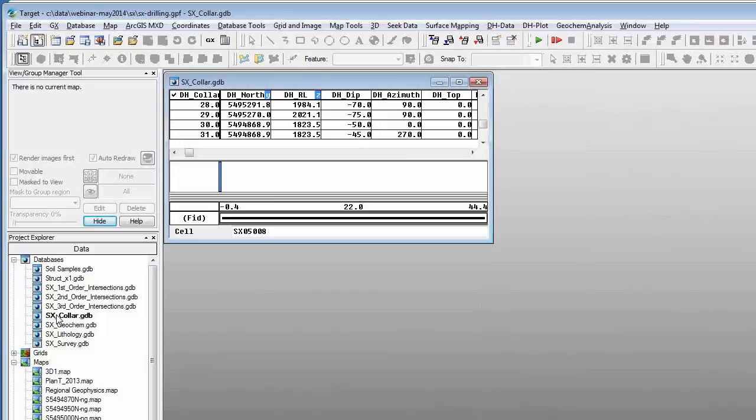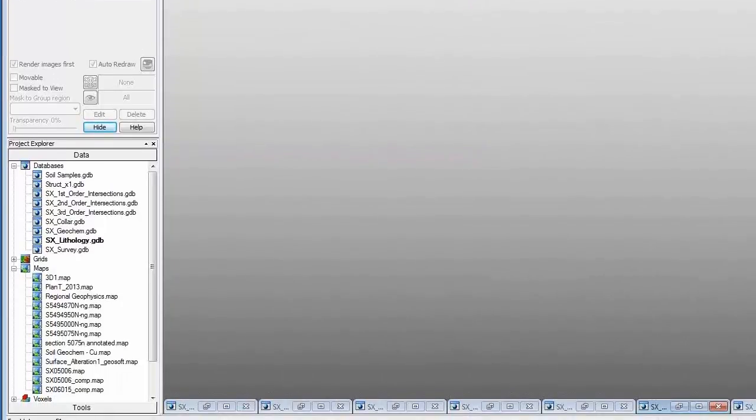Double-clicking on these documents, here in the Project Explorer, will open them as they may be closed, or in this case, simply minimized at the bottom of the workspace. Now we can use Target's drill hole plotting options to plot results, as in this strip log.